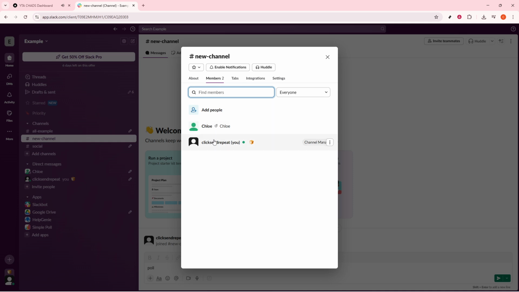Here you should locate the user you intend to remove. Once you find them, look to the right of their name for three dots, often referred to as the More Actions menu. Click these three dots and you'll see an option that says Remove from Channel or something similar. Go ahead and select that option.